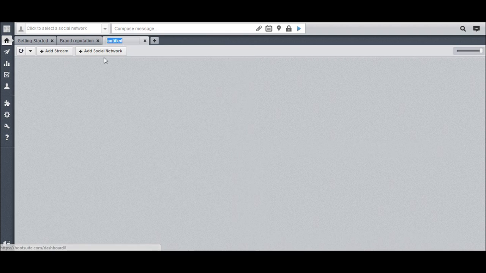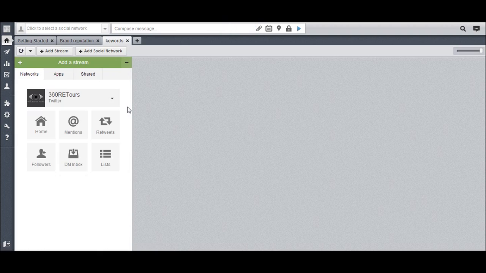So we're going to go ahead and set up another tab here, and we're going to call this one keywords. Now, your content or your keyword strategy might outline the fact that there are particular topic areas or subject headings that you're creating a lot of content around, and it might be worth actively monitoring those keywords so you can find out what other people are saying around the same sort of topics.